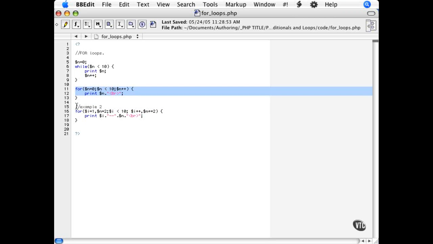The third example is done using multiple variables. Note how the first and third parts, the different actions, are separated with commas. So we have i equal to 1 and n equal to 2, then semicolon, your condition, semicolon, and your end of loop statements. Finally, one last note on loops.